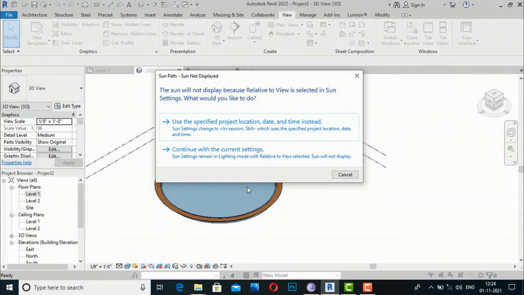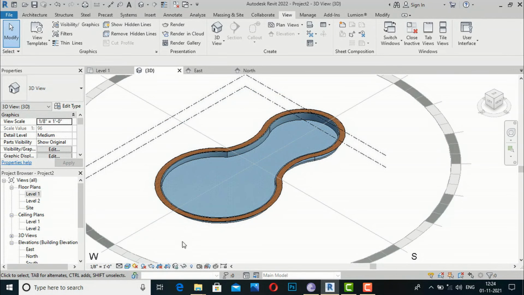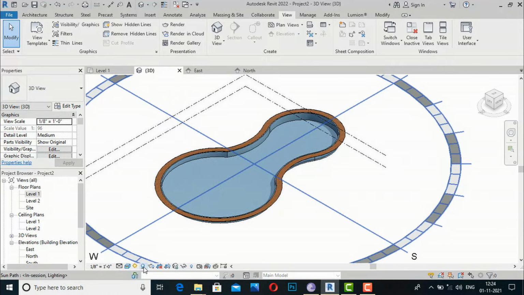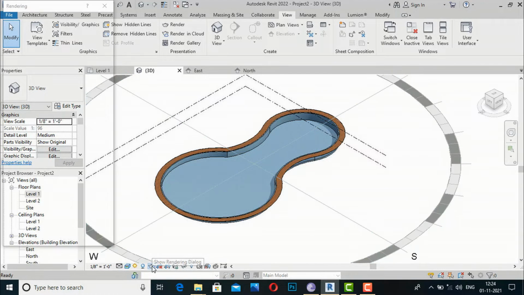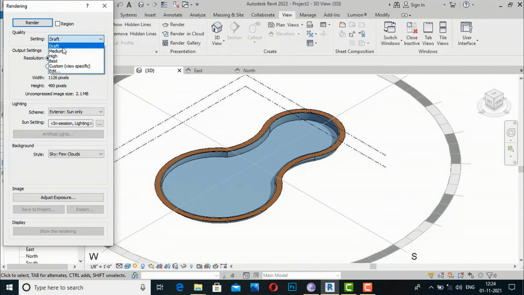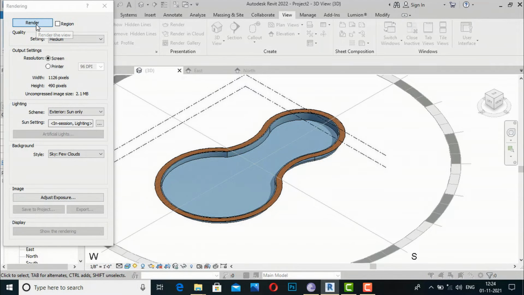I'm going to turn this sun path on. I will make another video tutorial on this, and I can turn this shadow also on. And now I'm going to render this, and I'm going to make this medium, so rendering time will increase. If you make it high, it will take more time. So I'm going for medium just to check, and now I'm going to hit this render.